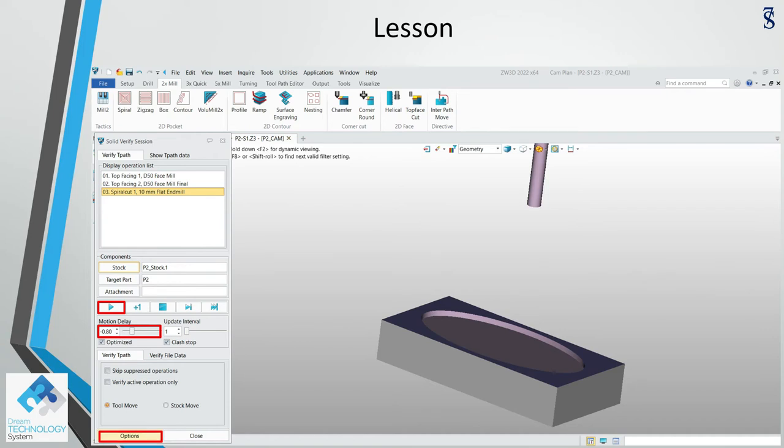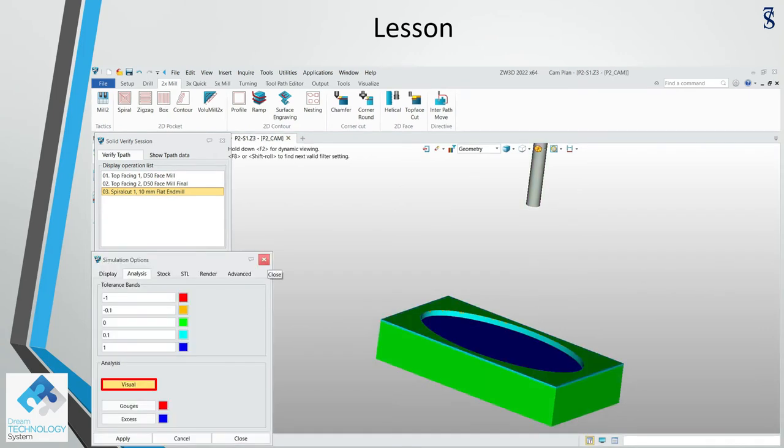There's a new thing we need to introduce. We call the option to see the material against the finished part. After you click the visual, you can see the green color actually shows that there's no material left. That means it is the actual size.